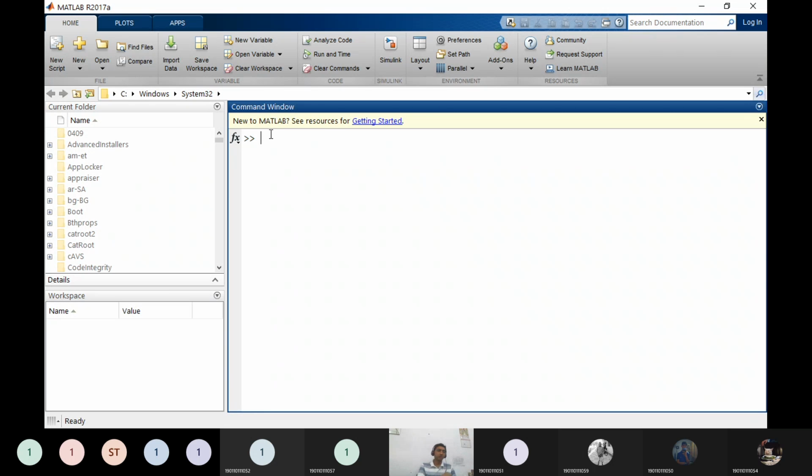Okay, so let's start with this one. The first one is this command window, and to the left of this command window there is the current folder. This current folder shows which folders have been opened by entering MATLAB, right? And this is the command window. In the command window we can individually run commands.